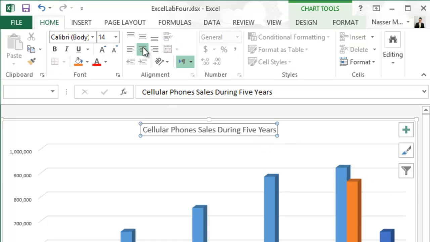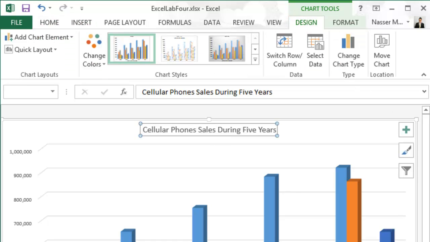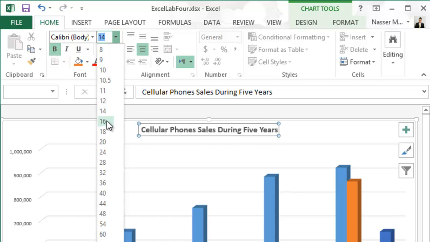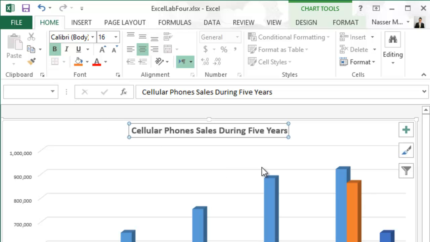You can also go to Home. It is already centered. And then I will go back to the Design tab. At the top of the section of the chart, make the title bold and 16 point. So you go to the Home tab, you make it bold, but make sure it is selected, and change the size to 16 point. Perfect.